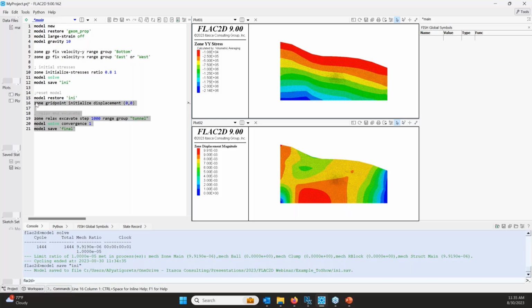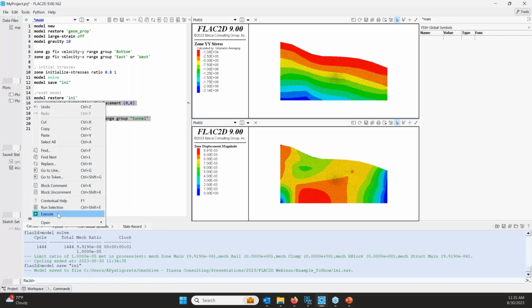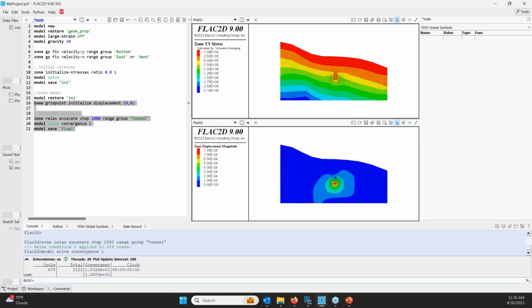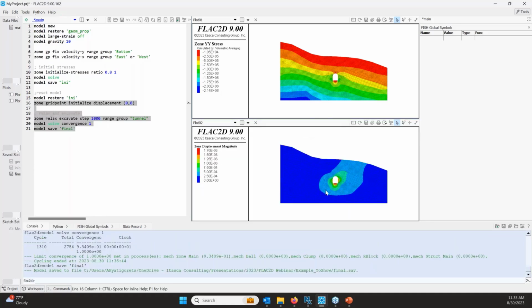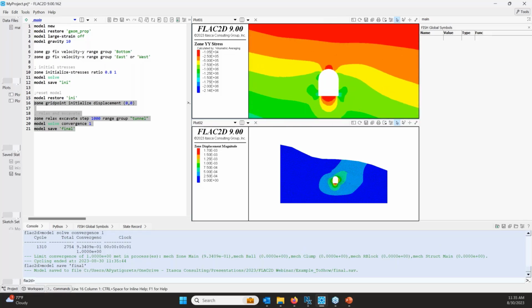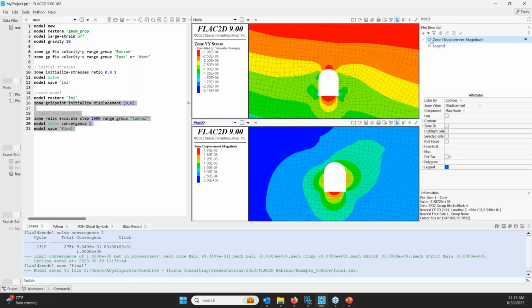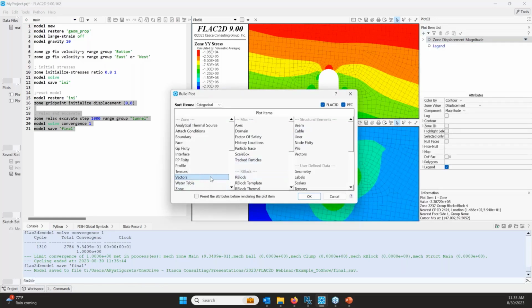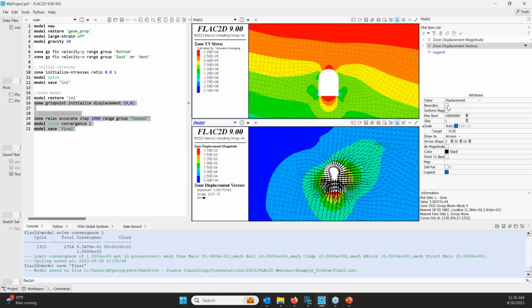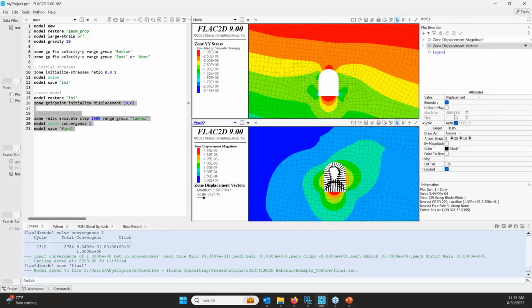So I can select these lines of code and just say execute them, run selection, and now we can see that my tunnel got excavated, the stress distribution changed, the displacement distribution changed. We can see that there's convergence happening. We can add vectors of displacement and see where the convergence is happening. You can see that the bottom, the floor of the tunnel is converging faster than the walls of the tunnel.